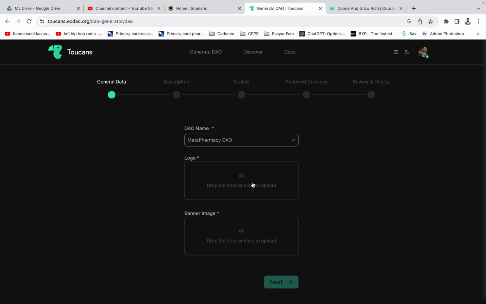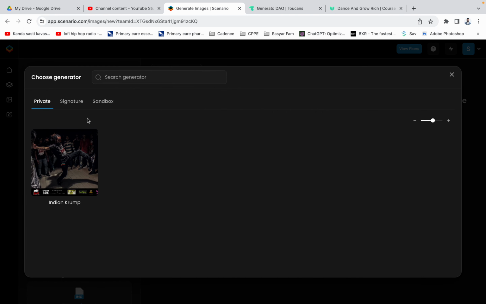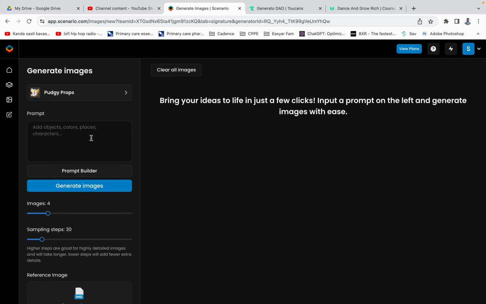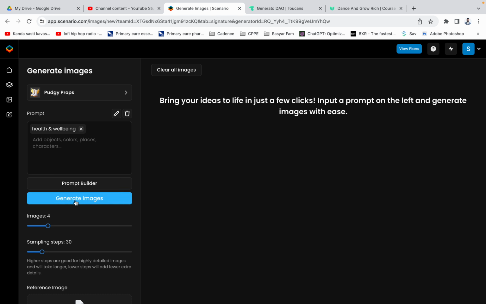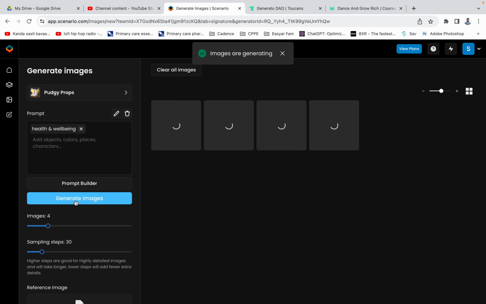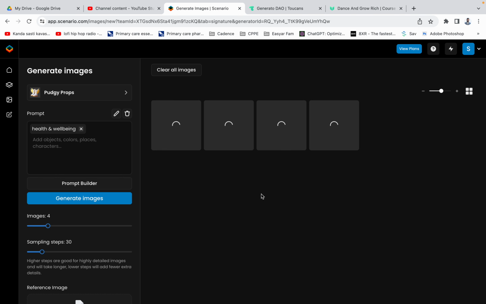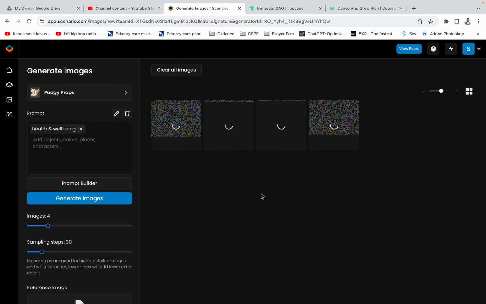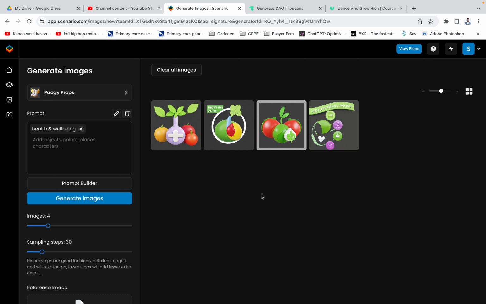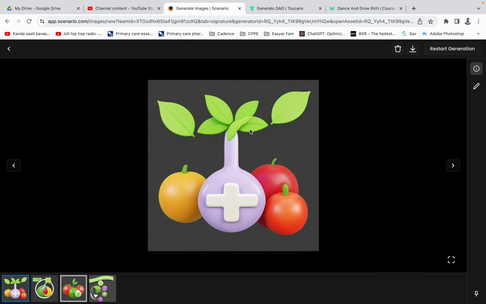It's asking for a logo. So let's create a logo on Scenario, generate image, signature. That looks kind of cool. Let's call the prompt health and well-being. I'm not sure what's going to come up, but let's try anyway. Generate image. It's asking for a logo, but the logo itself can be just the image itself. Let's wait for it. Okay, I quite like that. Let's go with this one. Save image.